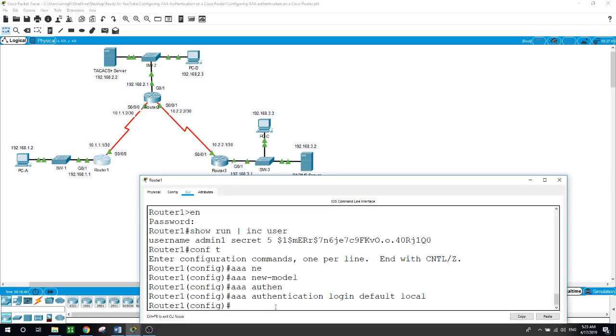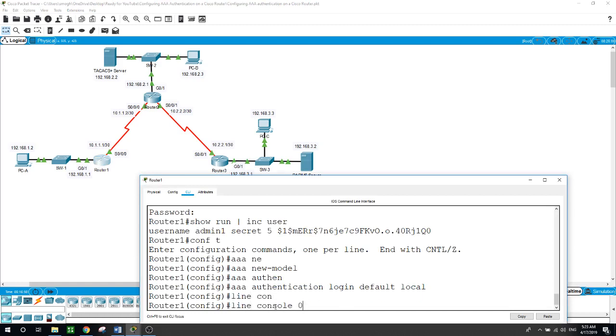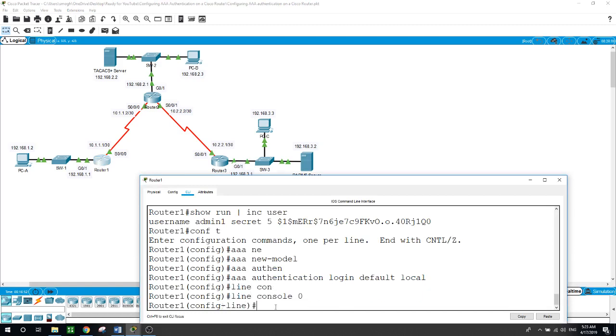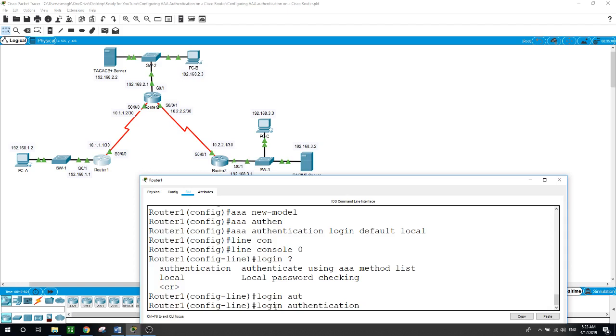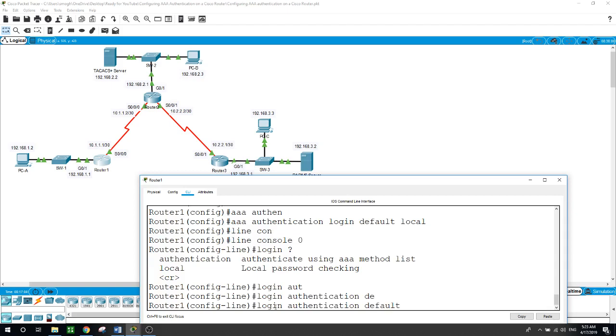Back on router 1, line console 0. Here, for login, we have either authentication to use there or local. Here we configured or enabled AAA, so it is authentication and what to use, the default.